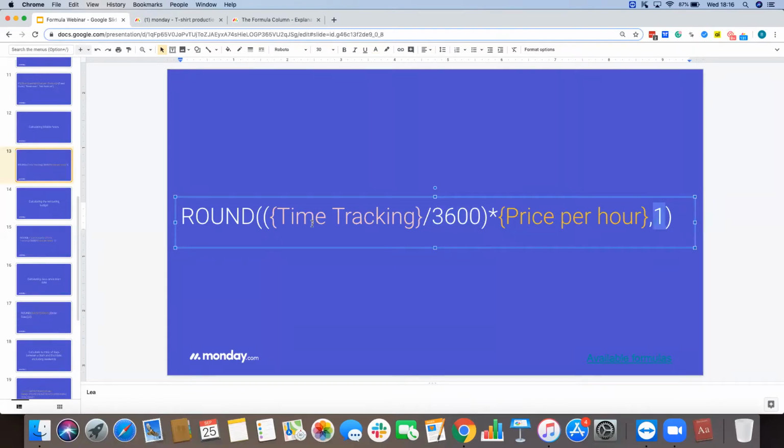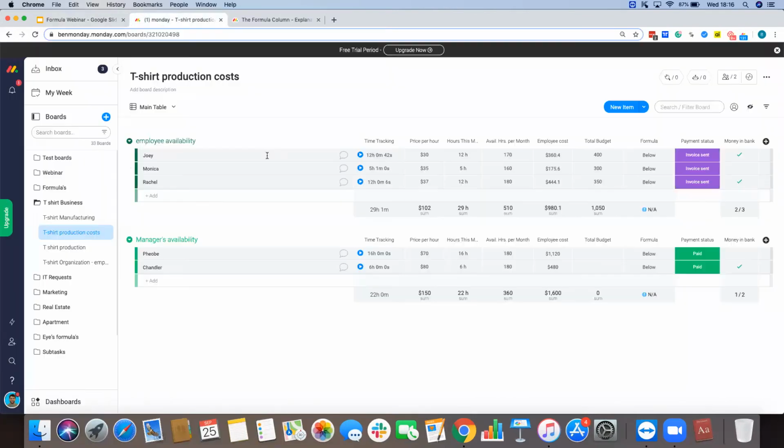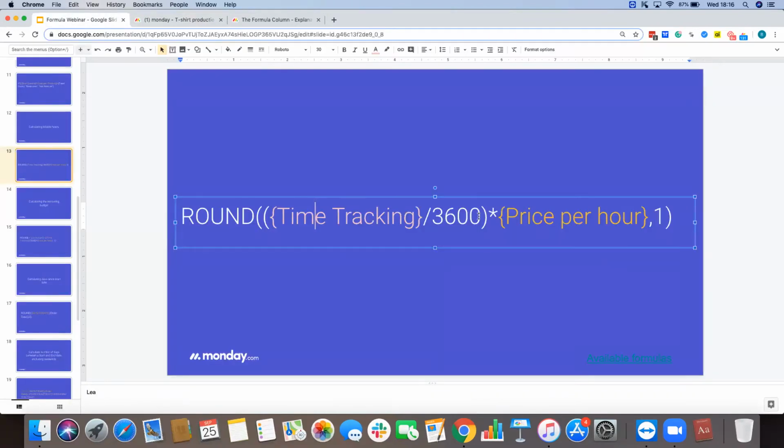Let me explain. The time tracking column generates the information in seconds. So even though we can see this here in hours, when we use it in a formula, it is actually presenting the number that we have in seconds. So we divide by the amount of seconds in an hour in order to give us the result that we want. Once we have closed this bracket and generated the result there, we then times it by price per hour and we get the answer that we want. Pretty simple. But why is there the round there?